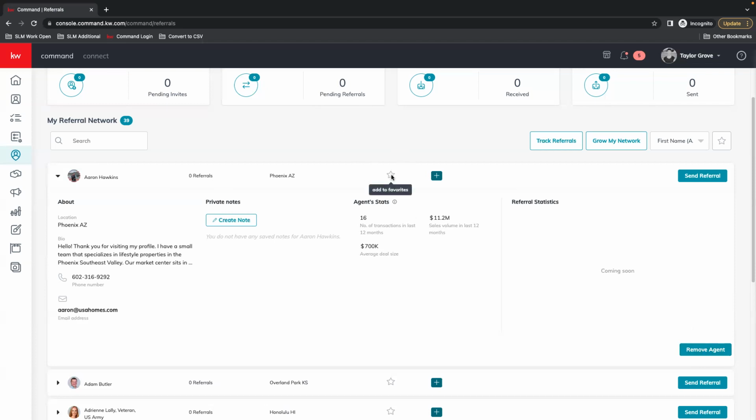You can also add them to your favorites list, which you can then filter by. You can also add a tag, which is really whatever you want. Maybe this person mostly works with buyers. So you can add a tag so that you can then filter quickly.